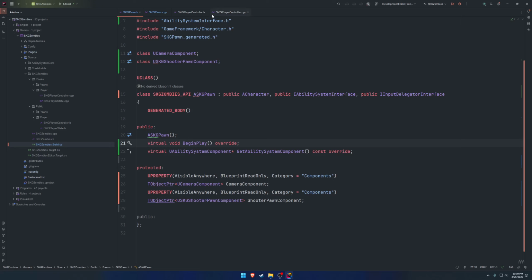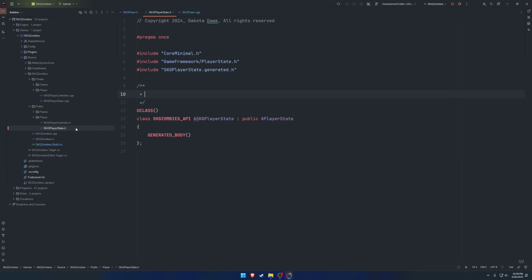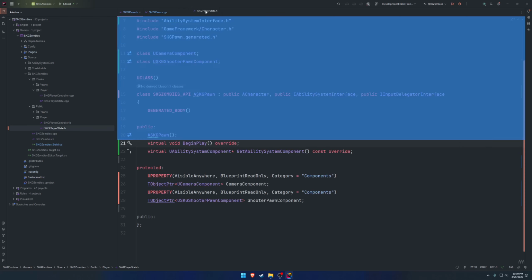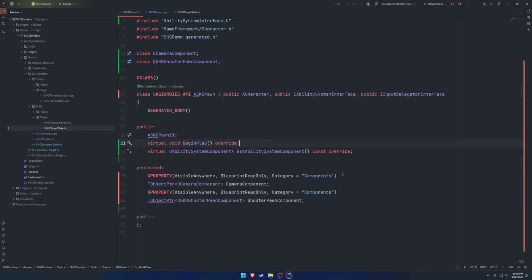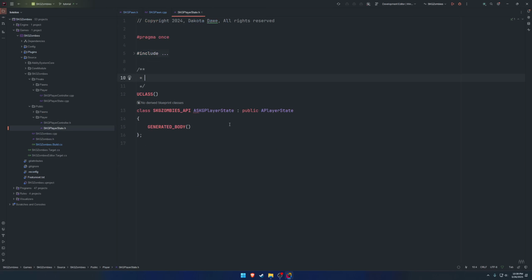We're going to go ahead and add the ability system component to the player state now. So let's go to our player state. I'm going to copy this U property, save a little bit of time. So we're going to make a new protected section.